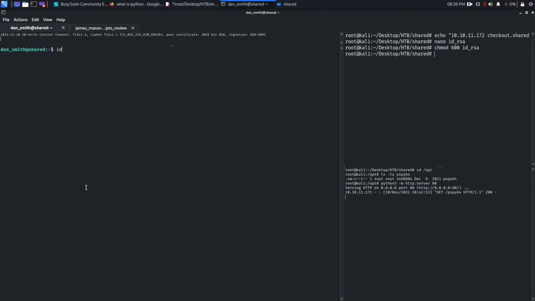Now let's again write id command, and again this is interesting because now, as you can see here, James user was a member of developer group, and Dan Smith user is also a member of developer group, but he is also a member of sysadmin group. So the enumeration is going to be the same. We are first going to see what we can read as a member of this sysadmin group, and what we can write as a member of sysadmin group. So the commands are going to be the same.